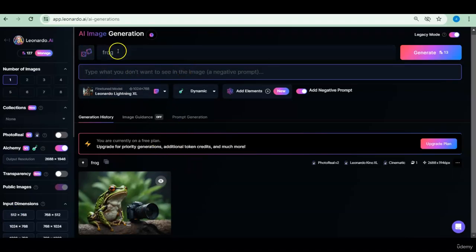Just like when I typed frog, it produced an image of a frog with a camera. If I wanted to exclude the camera, I could simply type it here. And then the picture produced would be just the frog. So negative prompt is very essential when it comes to stable diffusion and generating images. We'll be talking about it in the next video in detail because it's a very lengthy topic.